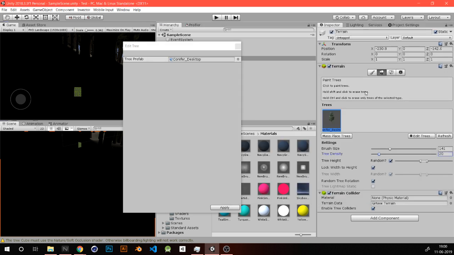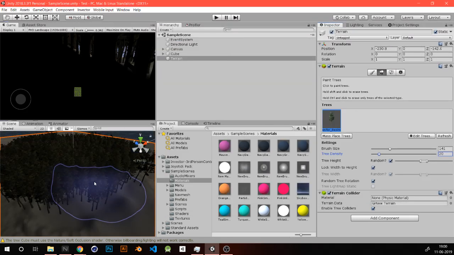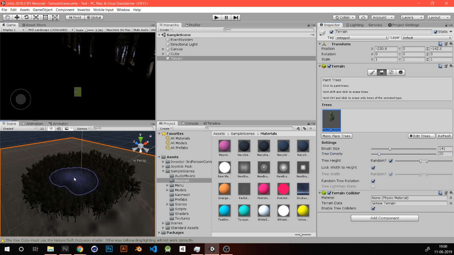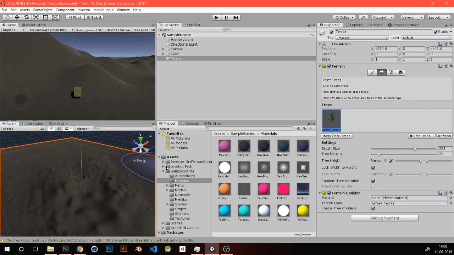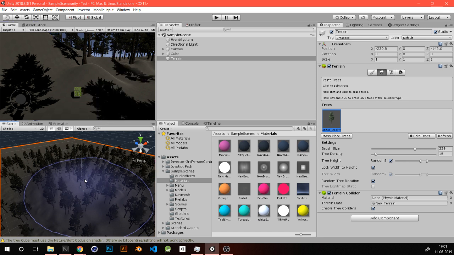The drawback with that, just a split second. As you can see, that's a lot of trees. So let's just erase those trees for now and increase the size. Drop down the density a little bit, and I'll just spread it. One more click and one more click.